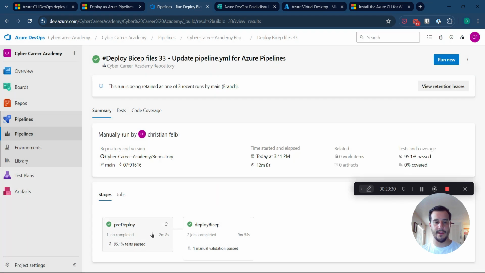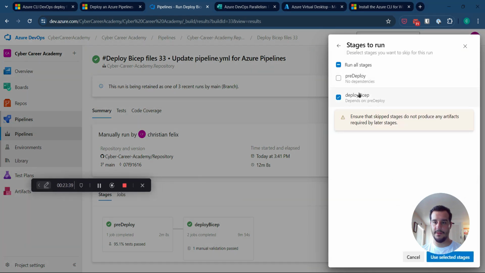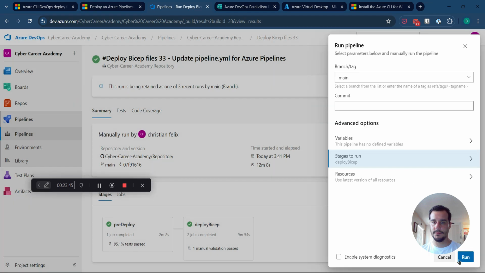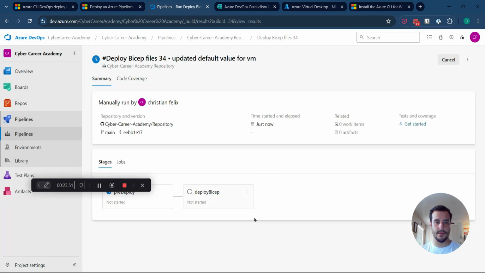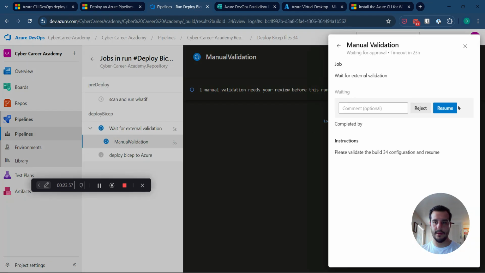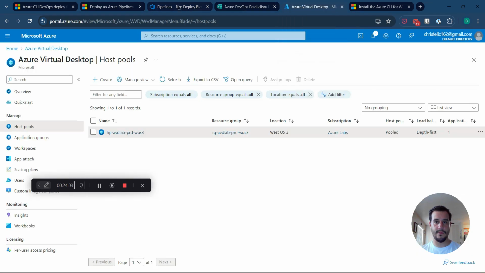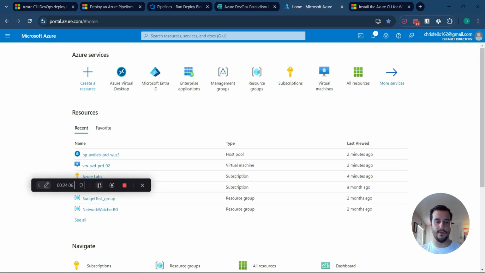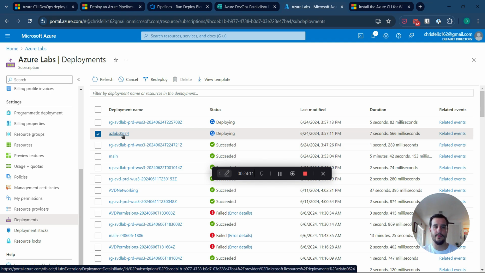We're going to go ahead and skip the pre-deploy. We're going to click Run New. And we're only going to do the deploy stage because we don't need the pre-deploy. We already checked out the what if. And then let's click Run. We only need to click Resume. And then we wait while this deploys again. We'll be right back. And now you see that the deployment name is under the variable name of deployment name.